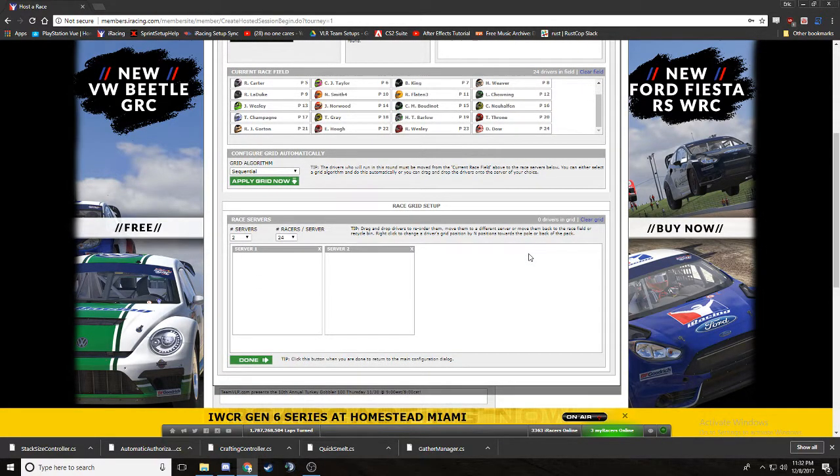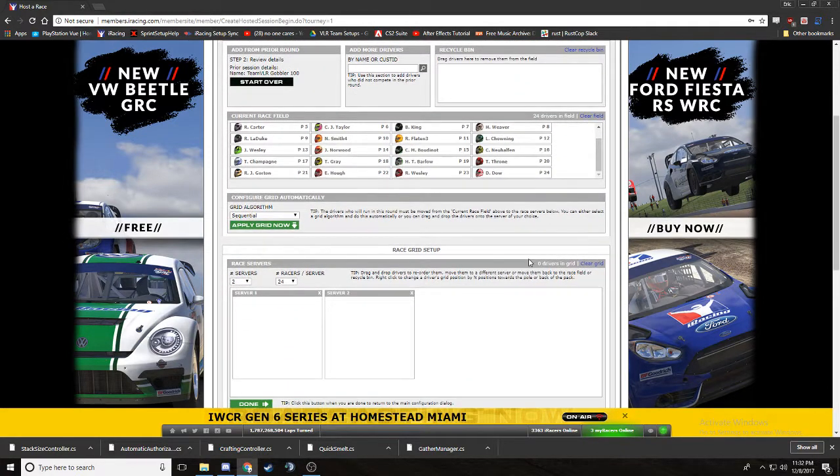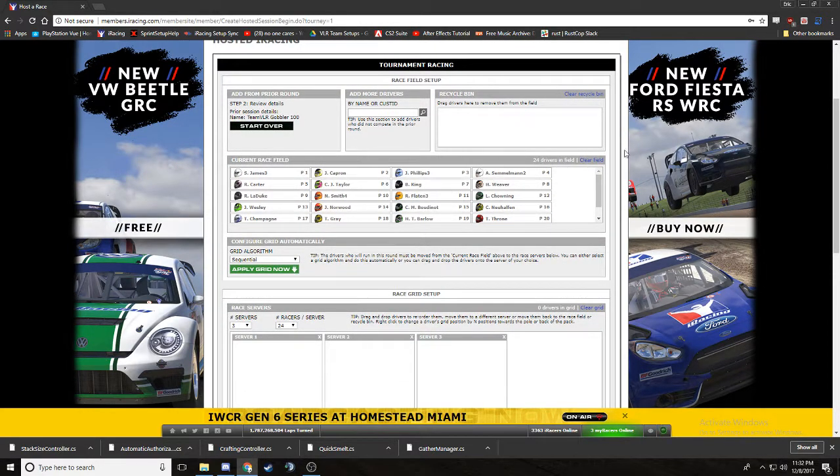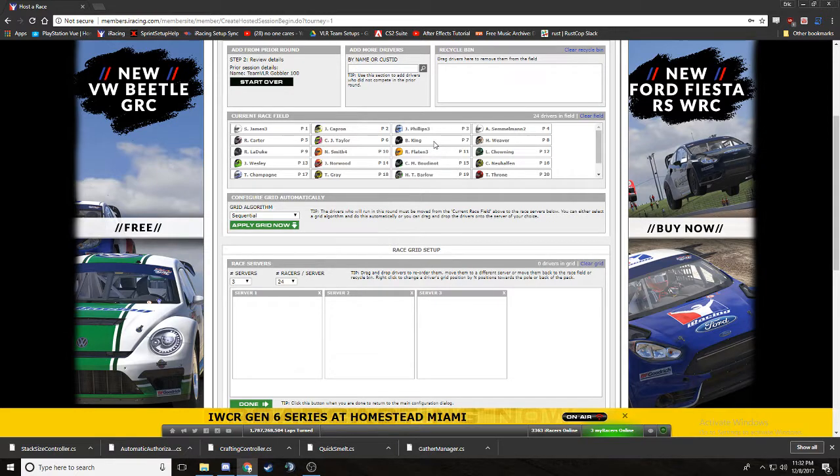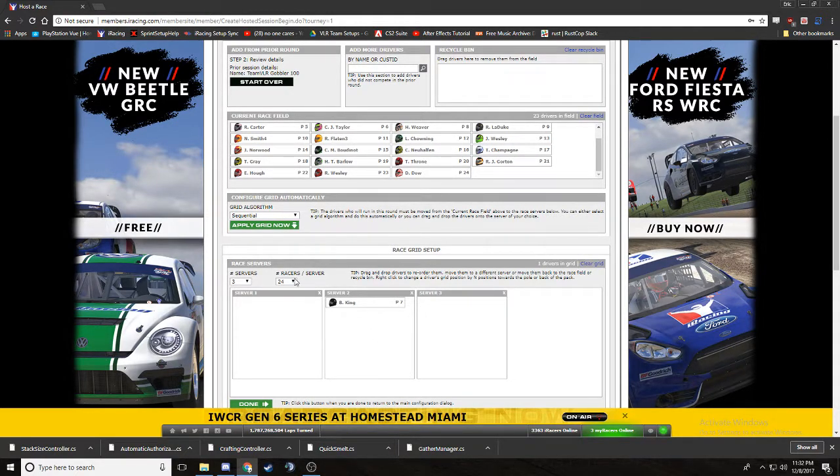For explanation's sake, we are going to say that we are going to do 3 8-car features, because normally we do the main feature and 2 non-qualifiers. So in order to set that up in sequential order based on qualifying, you're going to set it to 3 servers. You're going to have 3 server boxes here, and you're going to have all these cars up here. You can manually drag them like so, put them wherever you want. Once you have more than one, you can drag and drop them to switch positions.